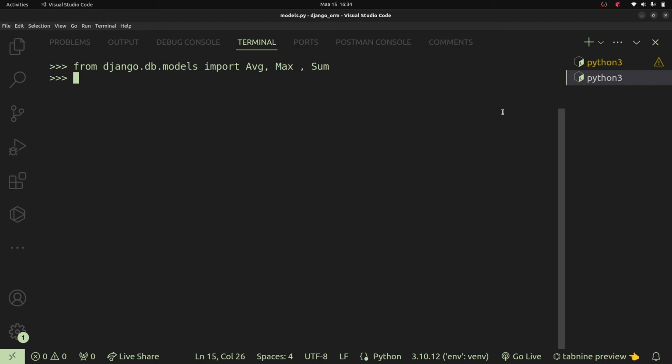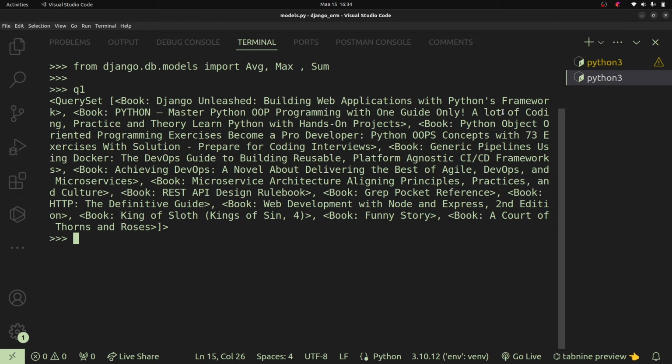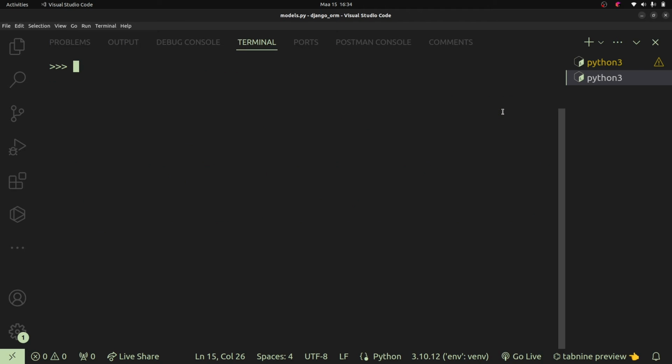Let us begin by first getting our query set of q1 and then returning the total of all the pages contained in all the books that we have, on each of the objects of our database, or each book that is present within our database. So I'm going to say q1 dot, and in this case we shall use a special method called the aggregate method. It's called aggregate, so it's going to be aggregate.